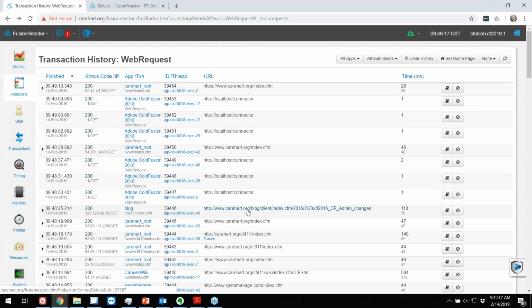But you can look at it, and all I'm saying is that if you saw that it said a CF thread, then that means that transaction ran in that CF thread.